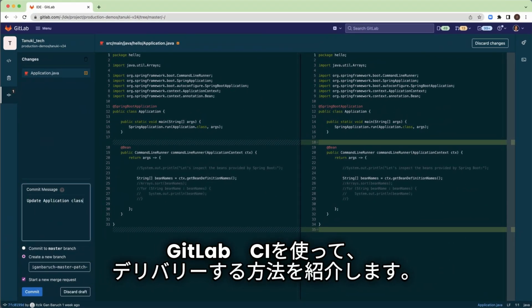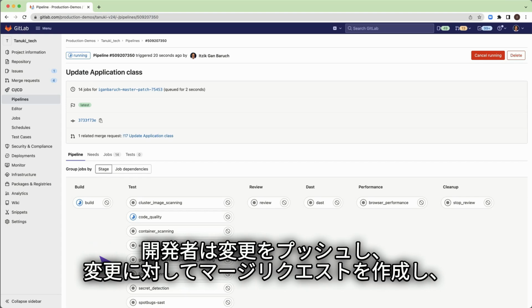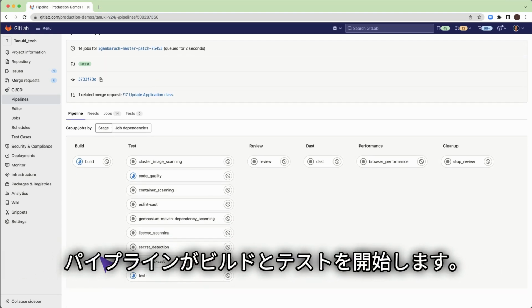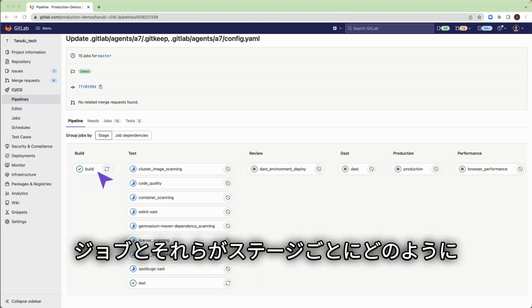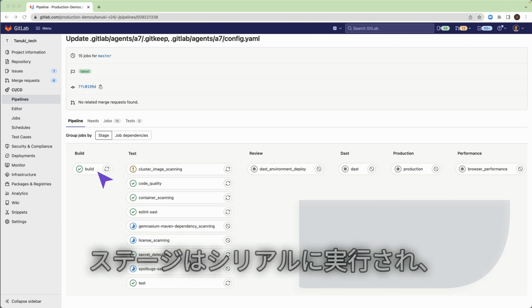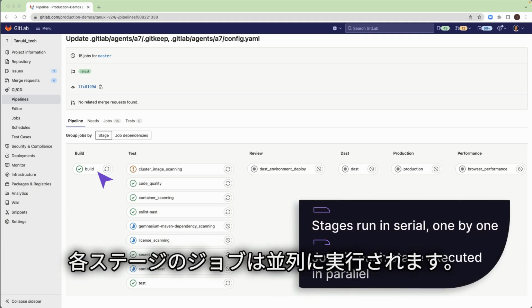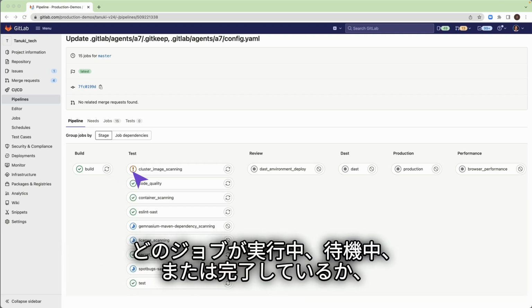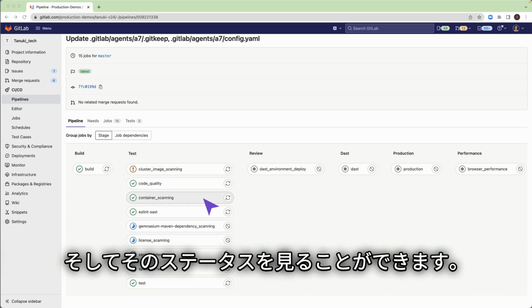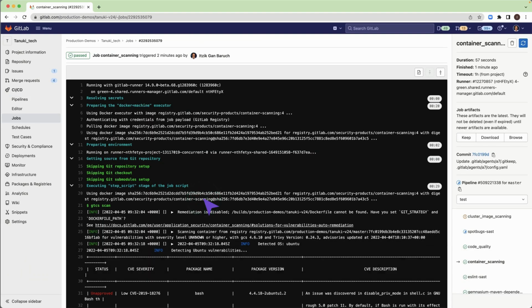Developers push their changes, create a merge request for the changes, and a pipeline starts to build and test it. The pipeline visualization shows all jobs and how they execute in stages. Stages run in serial, one by one. Jobs in each stage are executed in parallel. You can see which job is running, waiting, or completed, and the status of it. Clicking on jobs will open the job log.